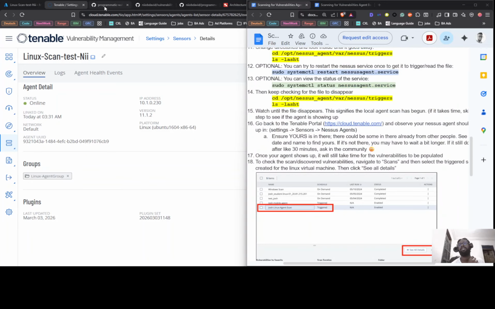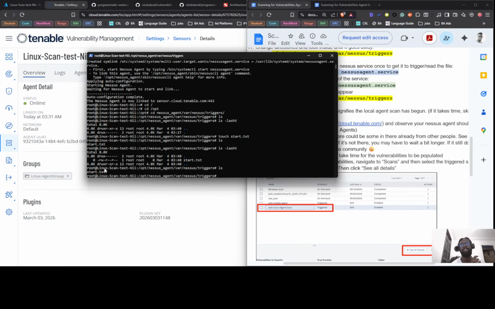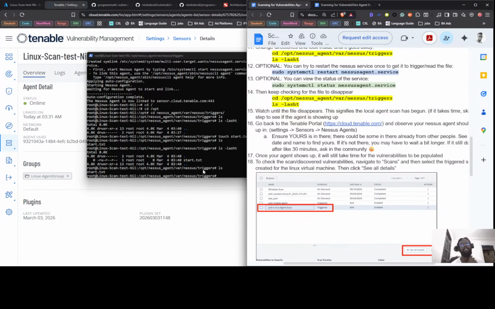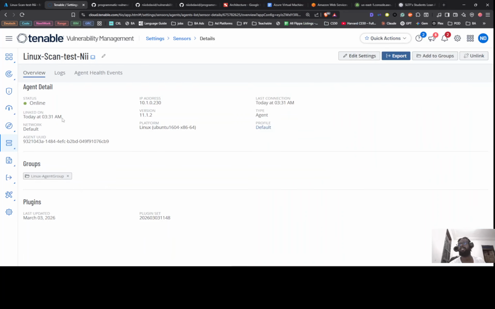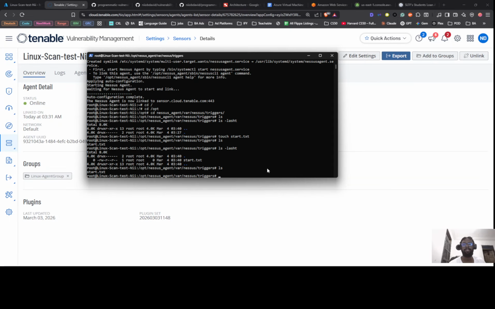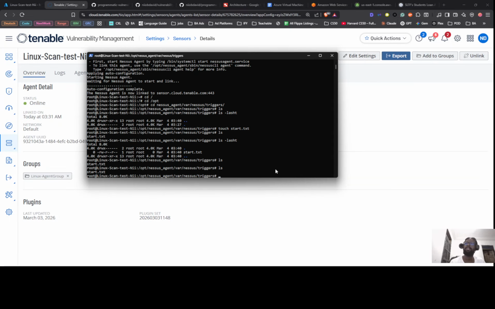Alright, so the only thing left for us to do is to keep monitoring this until the start.txt disappears, and then maybe wait about 30 minutes as well to get some more vulnerabilities populated into our scan engine. Then we would finish up by deleting the scan, the agents group, unlinking the agents, and then deleting the virtual machine. Yep, that's already linked. All right, cool. So we will be back when it's done. In the meantime, let's do ls again. Still here. So I'll come back when it's done.